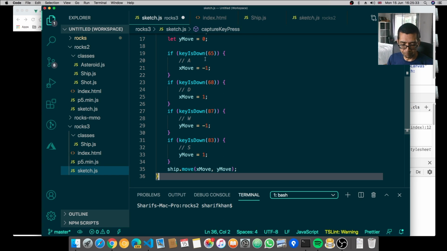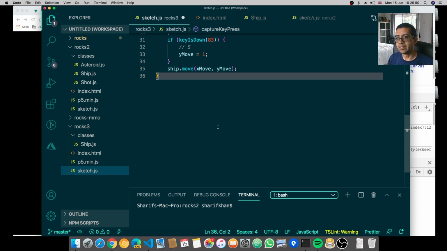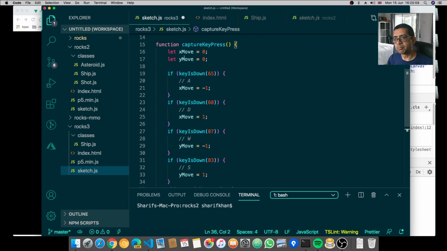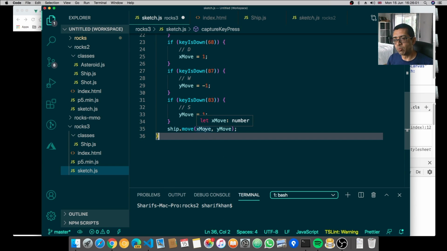So if A and W are pressed, then that's going to be -1 on the X and -1 on the Y. So it's going to go -1 that way, -1 that way. The resultant direction is the diagonal effect like that, which is obviously what you'd expect if you press A and W. So once we've got all of them, we then call the ship.move class with the X move and the Y move. So depending on which keys are pressed, it's going to determine whether each of these are either a 0, a +1 or a -1.